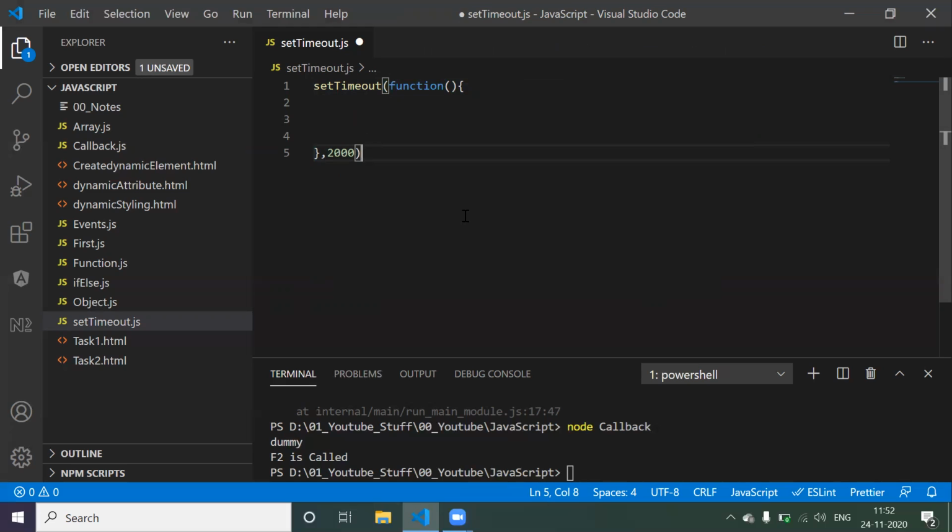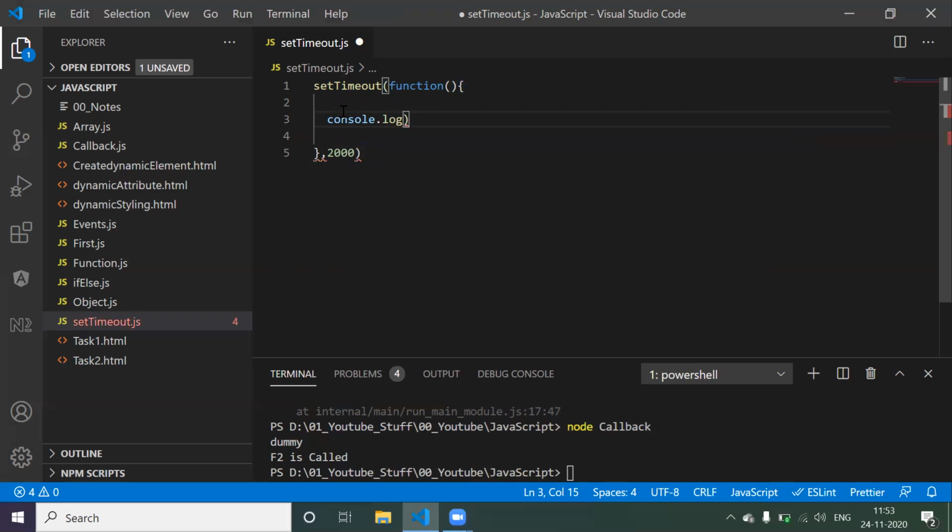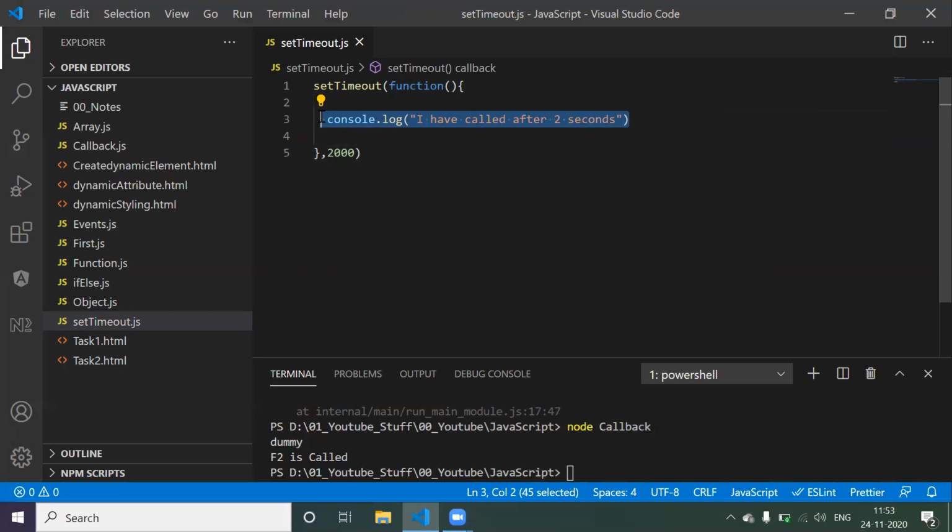Now if you get any requirement where you have to perform some operation after 2 seconds, that operation logic you have to write inside this function. Like here I am writing console.log, "I have called after 2 seconds". So now this statement will execute after 2 seconds. Okay, now I am executing it.